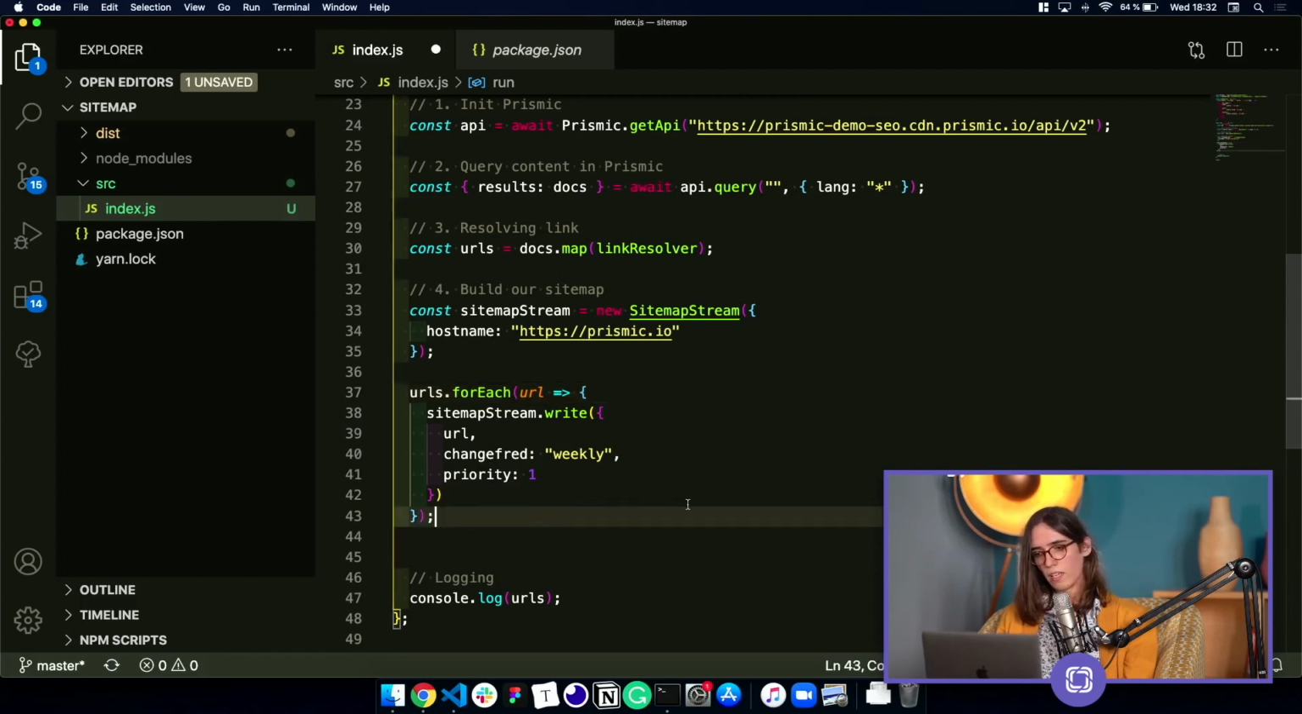So we can say that, and basically what we did here is that we created our sitemap stream. We fed it all our URLs with a default config, and once we did that, we are already done with creating our sitemap.